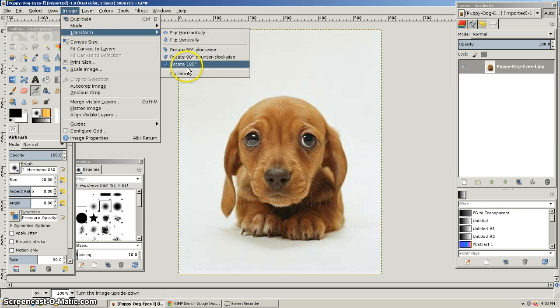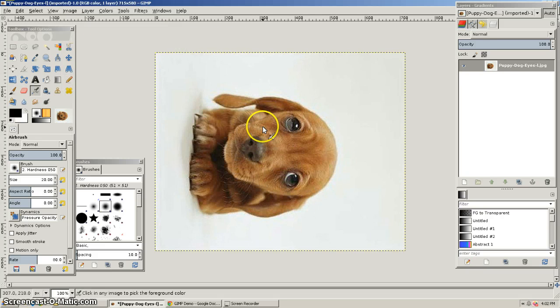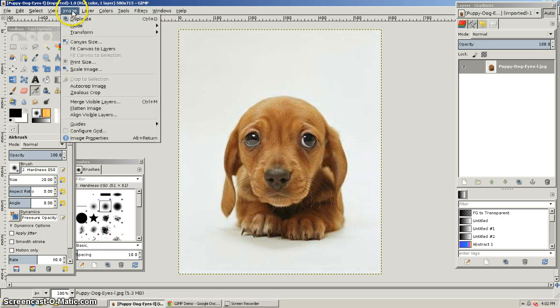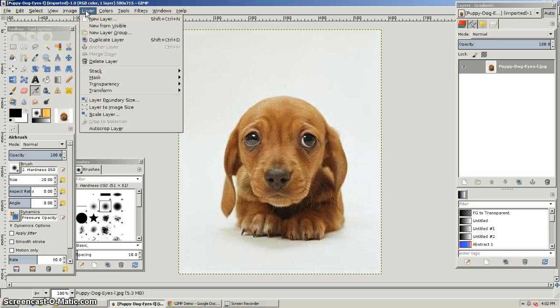If I want to rotate it, I can do that by just clicking it. It'll rotate it. I'm hitting Control Z to go back. And there are other things that you can do. Now I'm not going through every single possible thing that we can do. We're going to talk about layers separately in just a little bit.